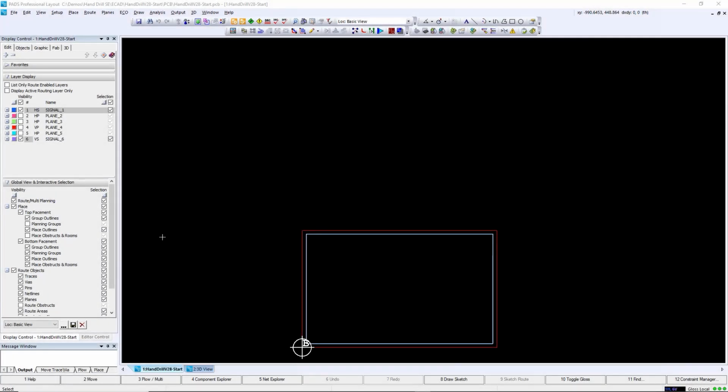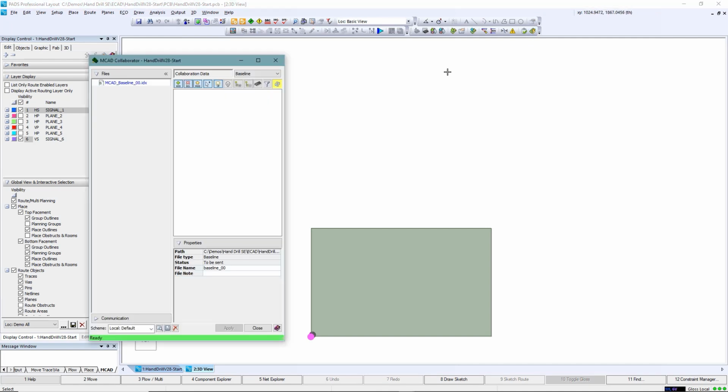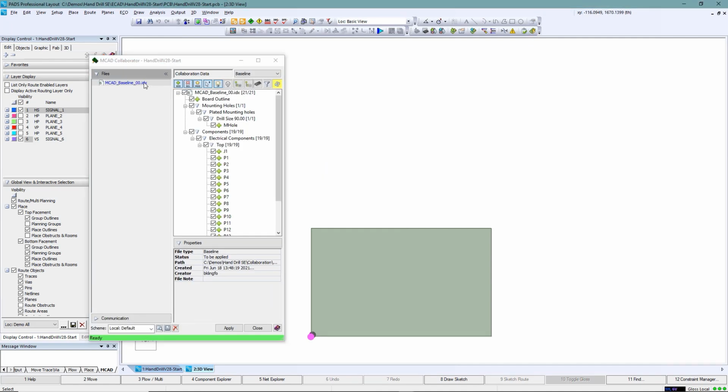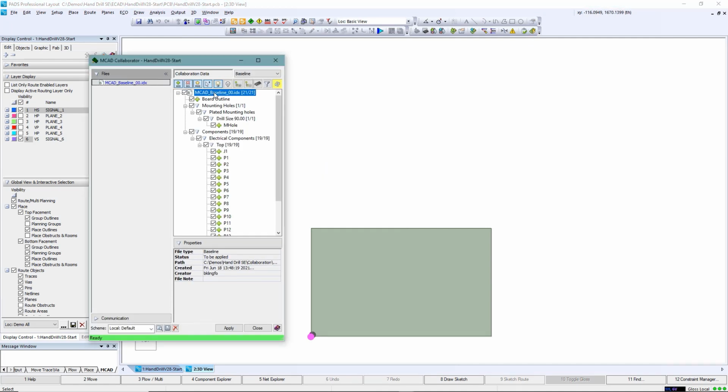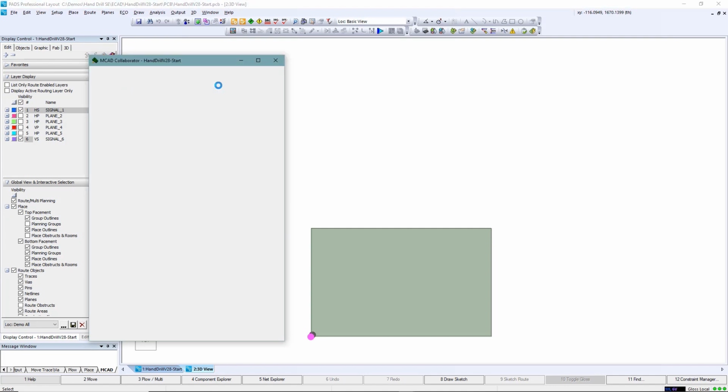The PCB designer will now have the advantage of using the electronic data from the mechanical engineer to create or start the project. So by opening a 3D view, we can open up the MCAD collaboration dialog box. We will automatically see the file that was generated by the mechanical engineer.